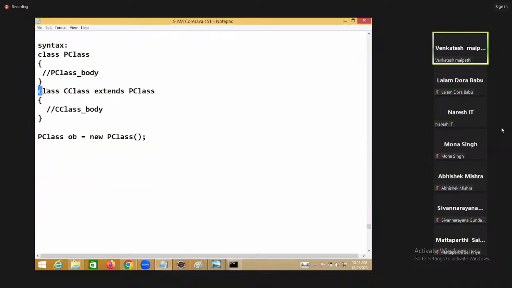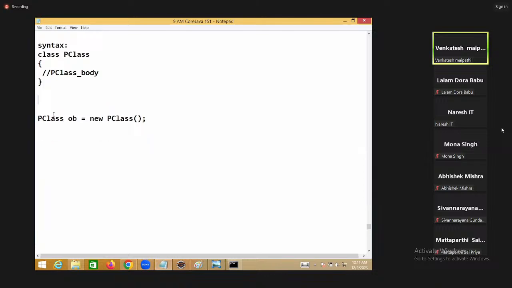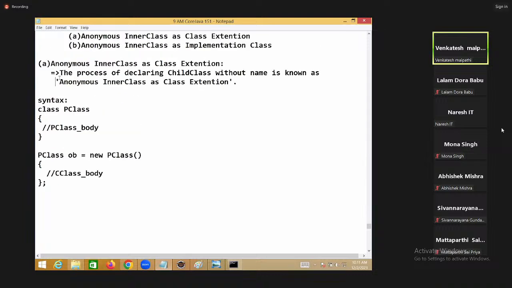So child class not there. Sir, what about the body, sir? Now, this body will come and paste before this semicolon. Can you see this? Before this semicolon, we are pasting the body. So now, this is a class body without name. This is one class body without name, the child class body only. This syntax is anonymous inner class as a class extension.